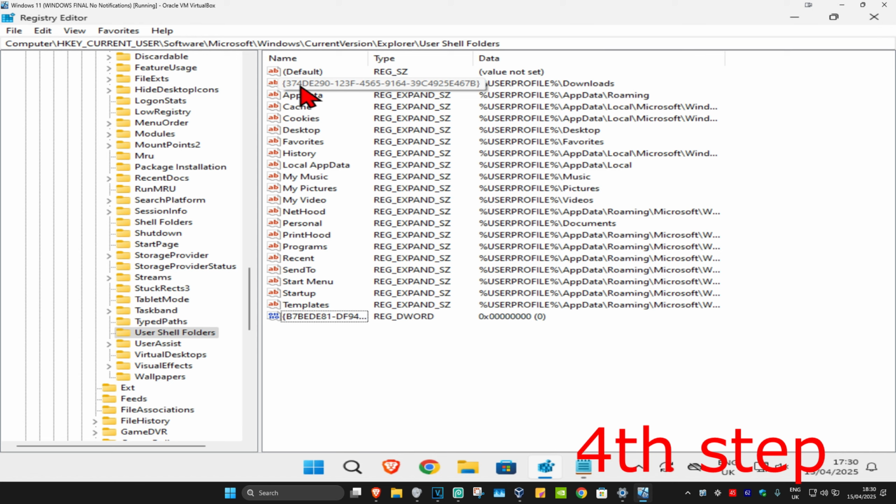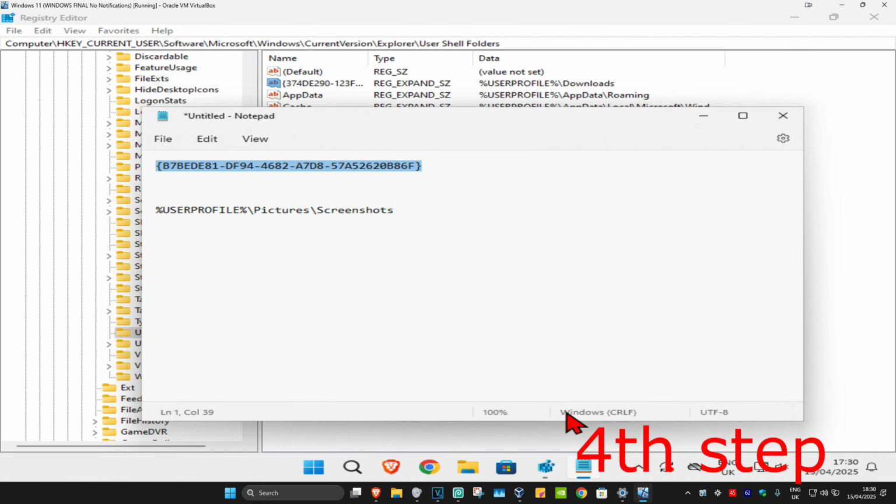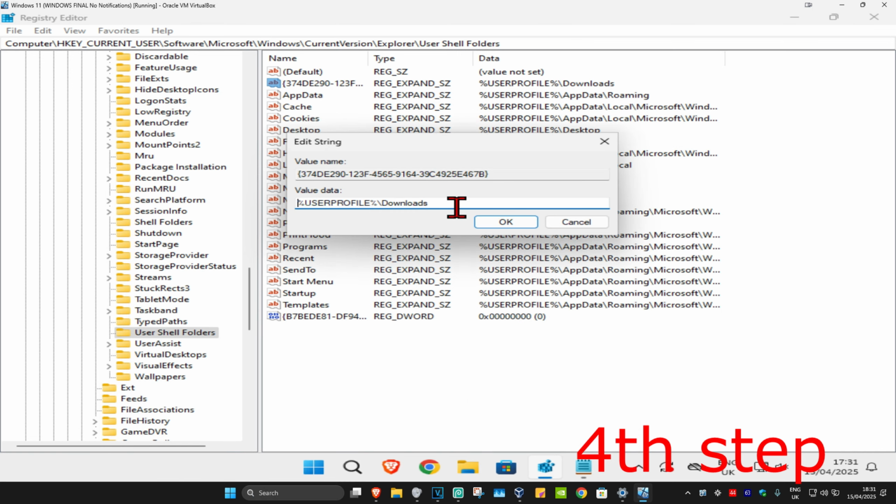Now once you've done that, for the next step, we're now going to look at the top. We're going to be having something called {374DE, etc. We're now going to double click on this. Now in the Value data box right here, we're now going to copy and paste the second line, which will be down below in the description. It's going to be saying %USERPROFILE%, this one right here. So you just want to copy this, come back to here, and now in this box right here, you just want to paste what you copied right now. And then click on OK.